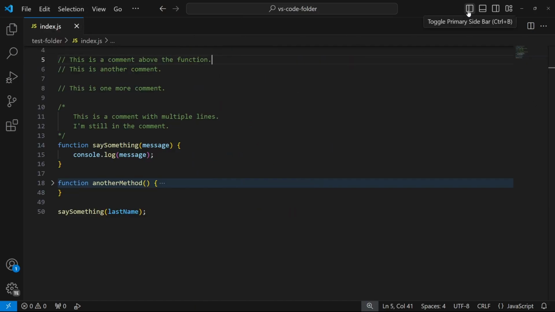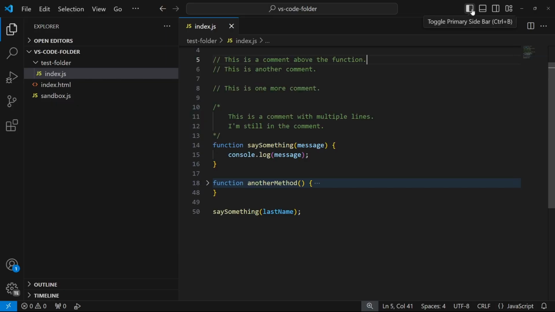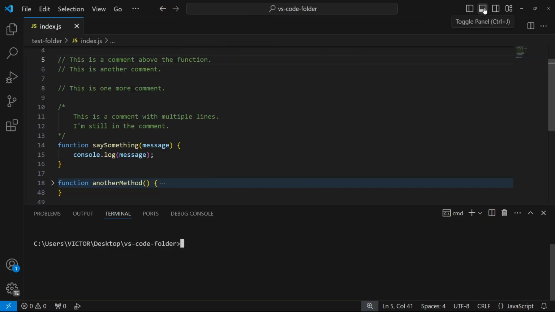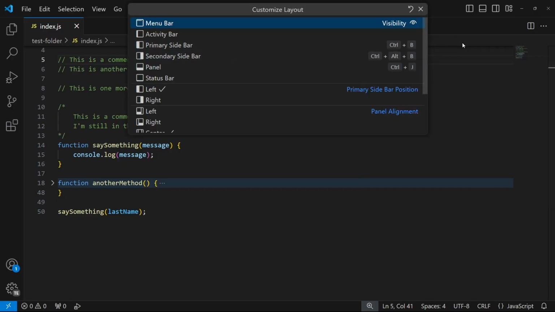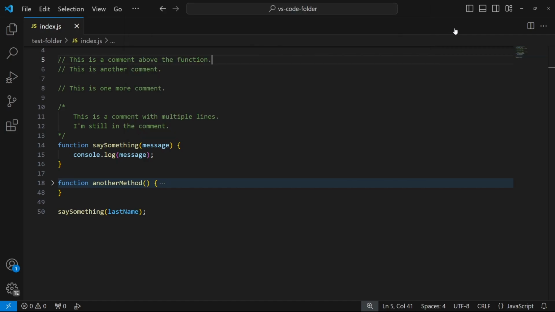You can also use these to toggle the primary sidebar like that, toggle the panel. You can also click up here, toggle the secondary sidebar, and even customize the layout based on what you want. These are all things you can play around with. You won't need them to begin with, but you can play around with these all you want, and you can configure VS Code to work exactly the way you want it to work.